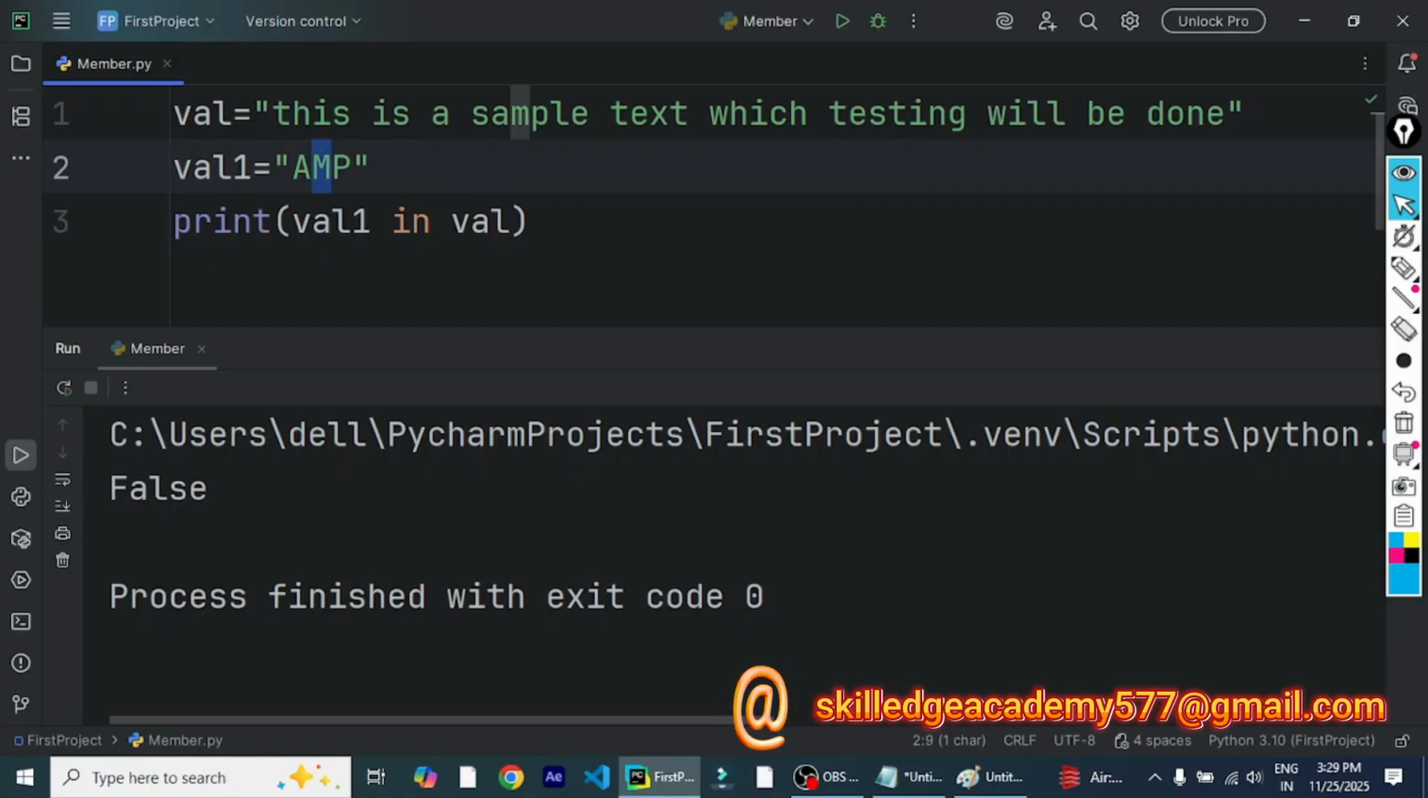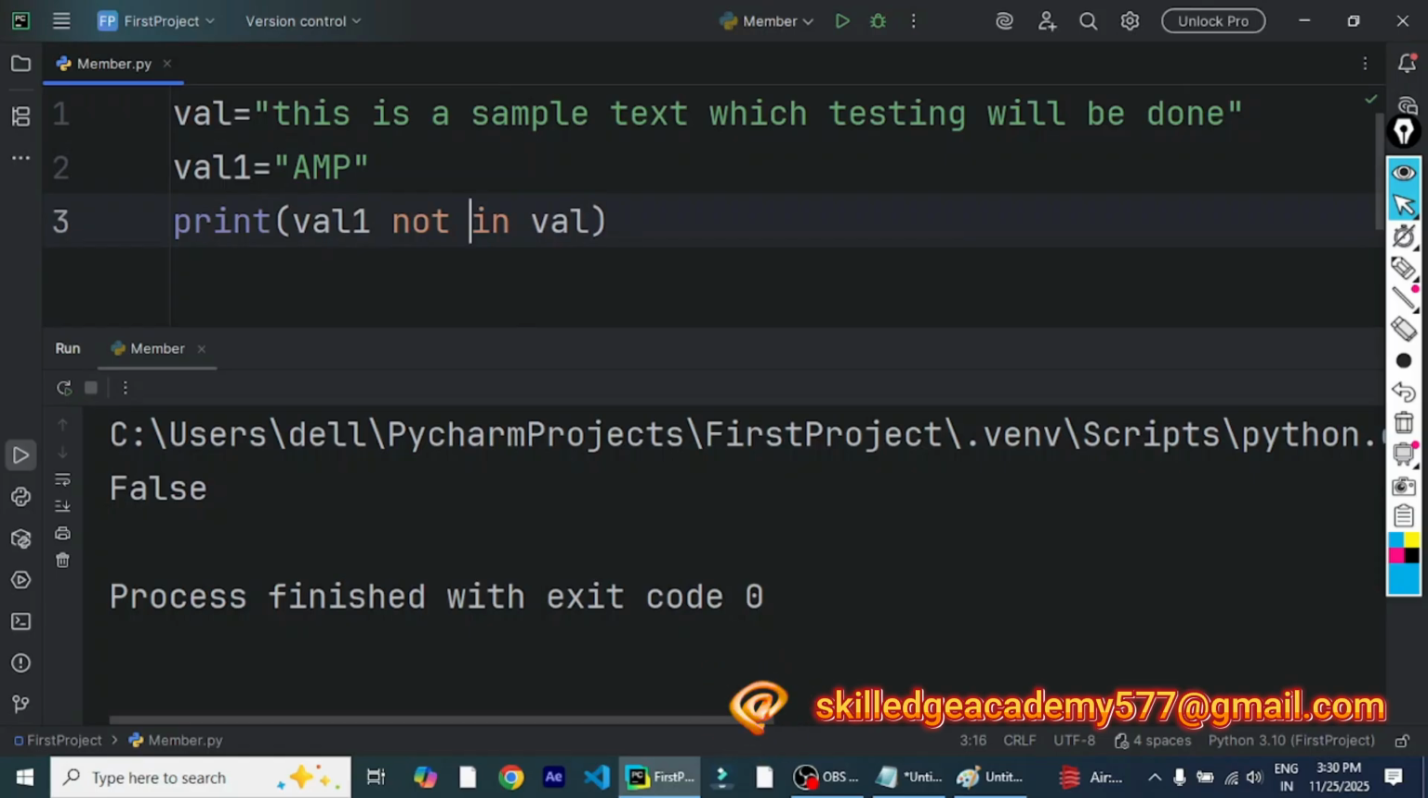So this is the use of the membership operator. Even if you want to check for non-availability, instead of in, if you want to check whether a particular value is not part of a particular text or a string or any other collection, we can use not in. In this case, not in will give you true when val1 is not present in the given text. So in this case, AMP is not part of this text. If I run this program, the answer should be true.